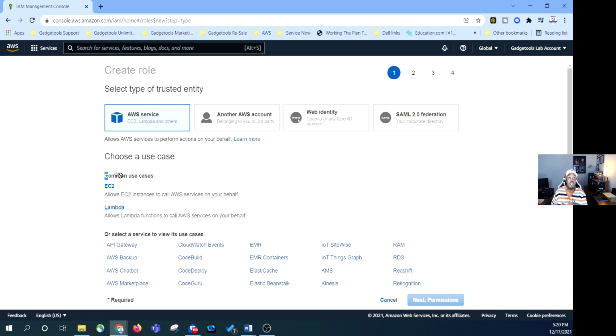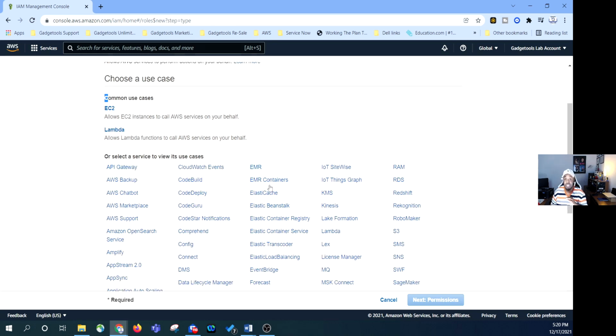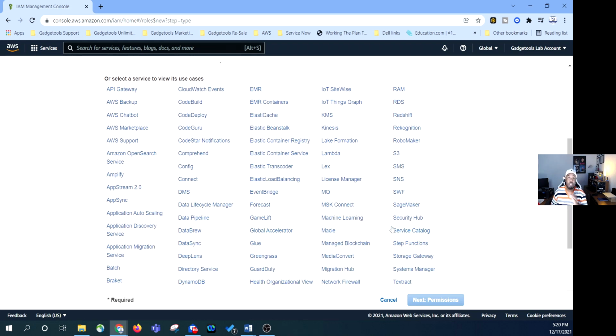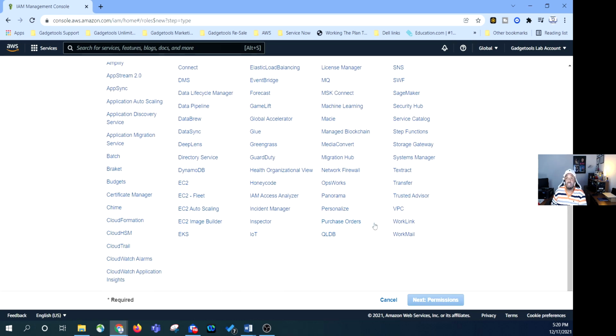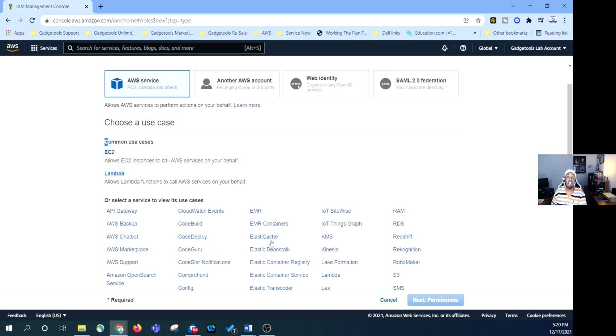And then it shows you common use cases. EC2 allows EC2 instances to call AWS services on your behalf. Remember what I said? It allows a service to run operations on your behalf. And Lambda functions allows Lambda functions to call AWS services on your behalf. Now, all of these services right here also use IAM roles, or IAM roles can be used with them. As you can see, there's quite a few of them. All of these you can use IAM roles with.